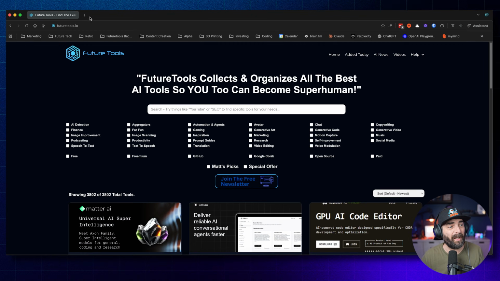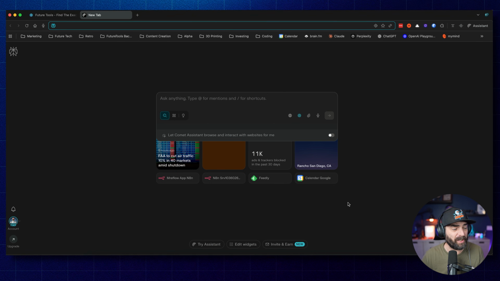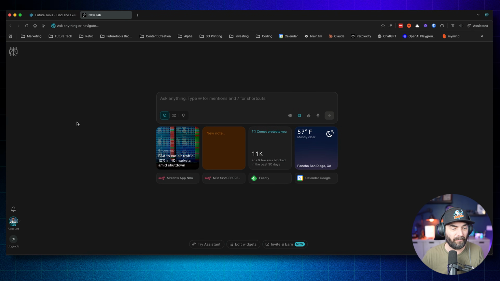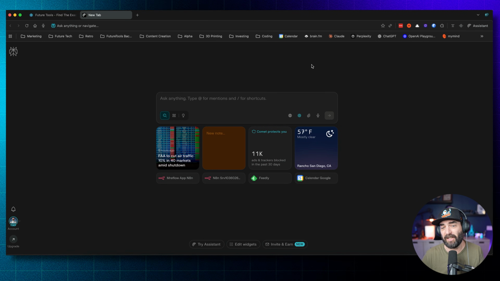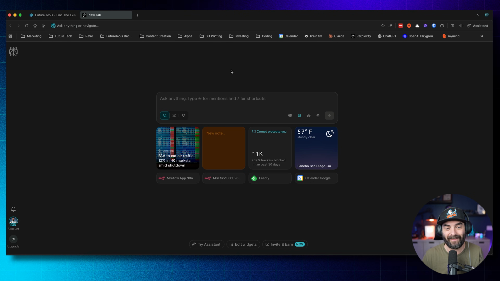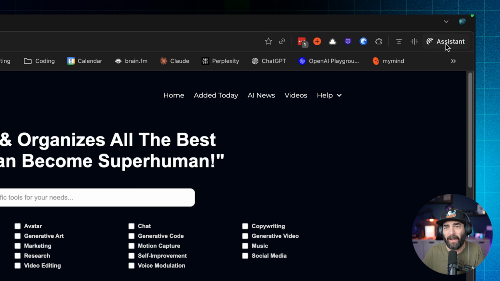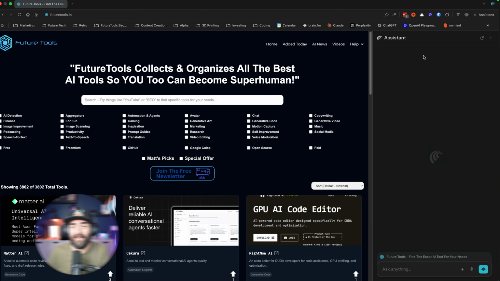When you're in Comet, if you open up a new tab, it pretty much just opens up Perplexity. So if you've used Perplexity at all, this should look very familiar. It is essentially the Perplexity dashboard inside of a new tab. The main standout feature of Comet is this assistant that's built into the browser. You can get to it by clicking the assistant button in the top right corner of the browser, and it opens up this chat window.